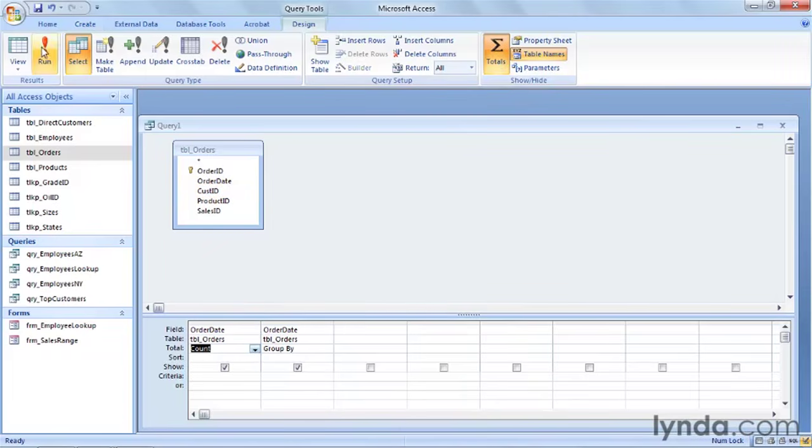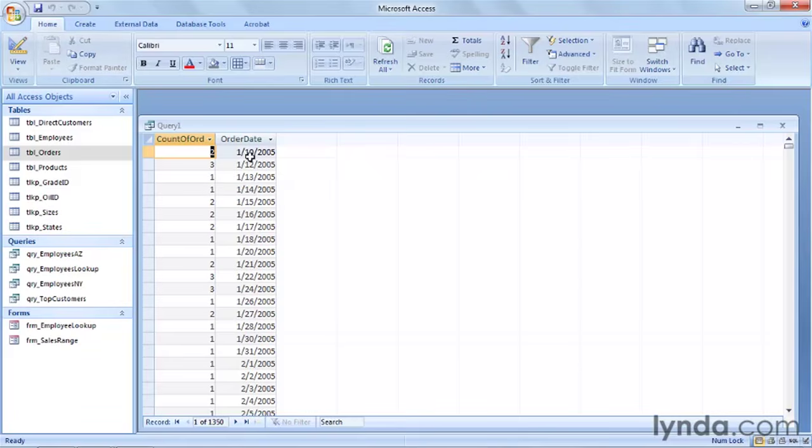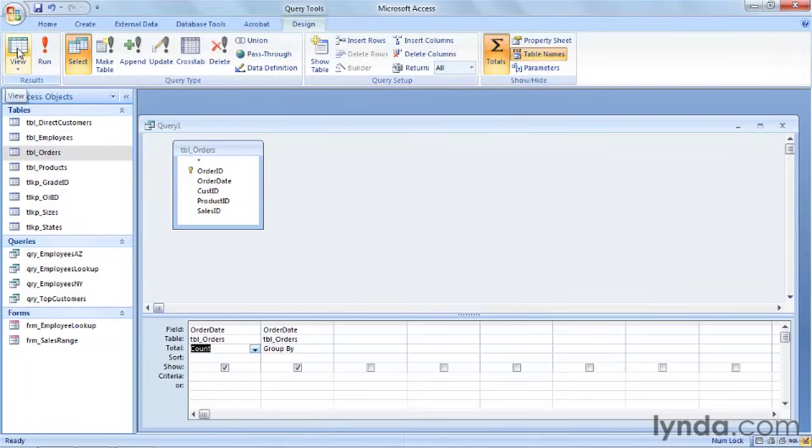If I run this query, we're going to get a list of the number of orders that were placed on each day. And we can see that some days had multiple orders and some days only had 1 order. Let's go back into our design view. So if I wanted to organize my data based off of a different level of detail, for instance, I want to group everything by a specific month, I can use a function to tell Access to do this.